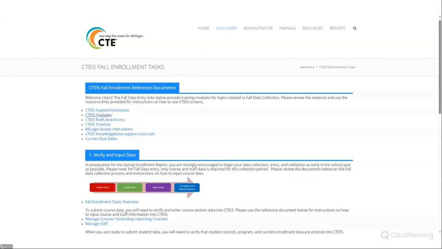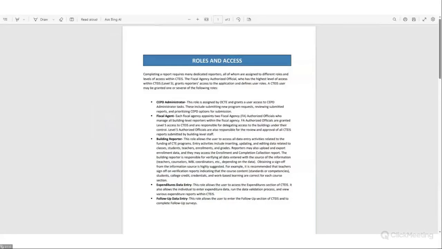So we went over the overview. We're going to go over roles and access. And this is a little bit about what I was talking about, depending on what role you have. So this is just a breakdown by role. The CPID administrator, this role is assigned and grants user access to CPID administrator tasks. So if you hear me say you submit that to your CPID administrator, this is a brief description of some of the many things that the CPID administrator is responsible for.